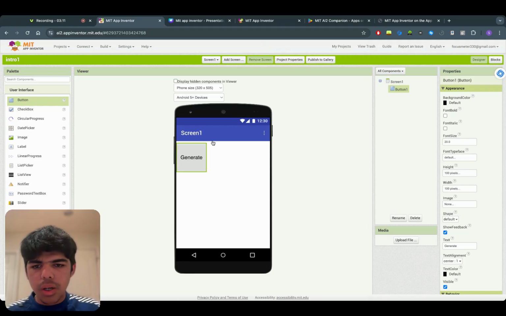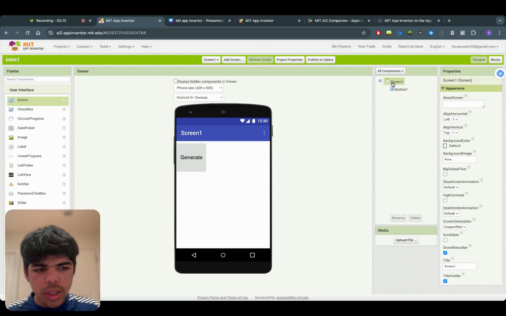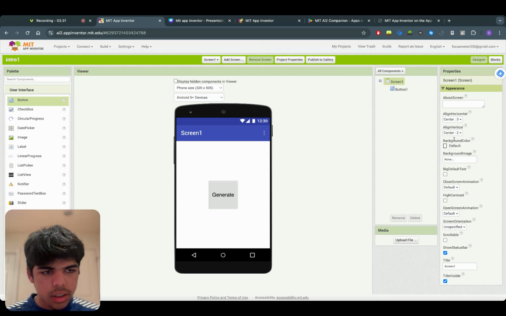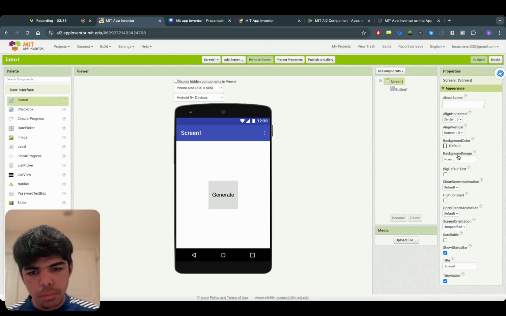To align this button to the center, we click on Screen1, and if we want to align it horizontally, we would click the align horizontal button to center. If we want to align it vertically and put it in the middle, we would click center. It also allows you to put bottom or top, depending on your preference. You can put it anywhere.